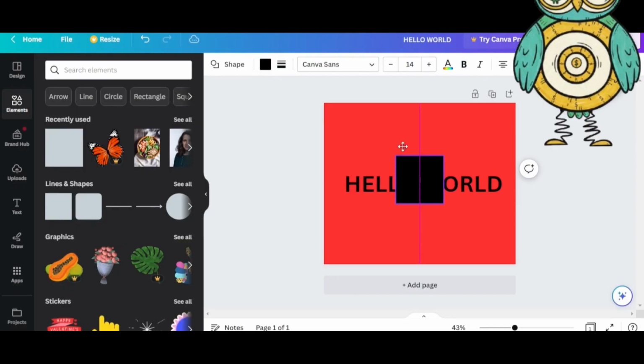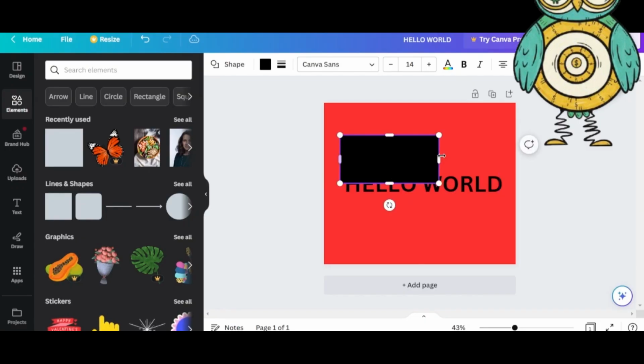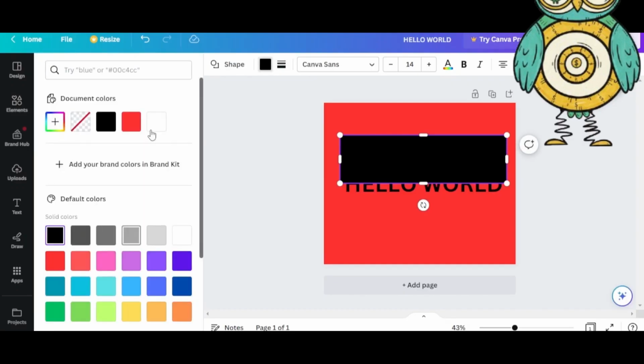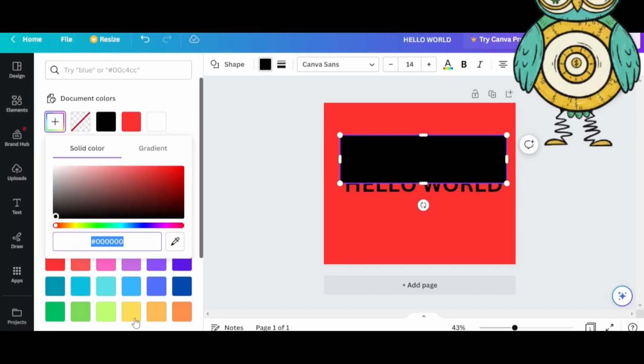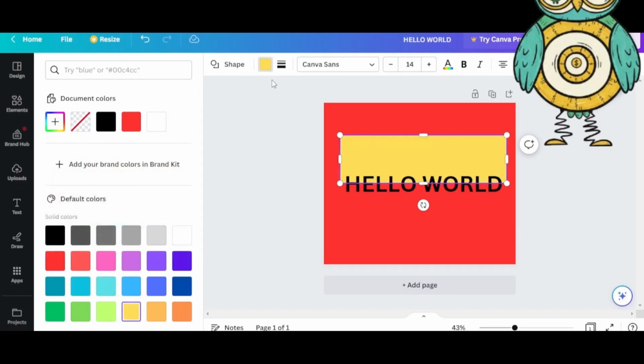Why are we selecting this? Because we can actually move around this square freely, and we can change the colors as well. So first, I'll place it here and change the color. Make sure this color is different than the text. So let's say I want to go with yellow. So I'll select this color, and now you can see the color has been changed.